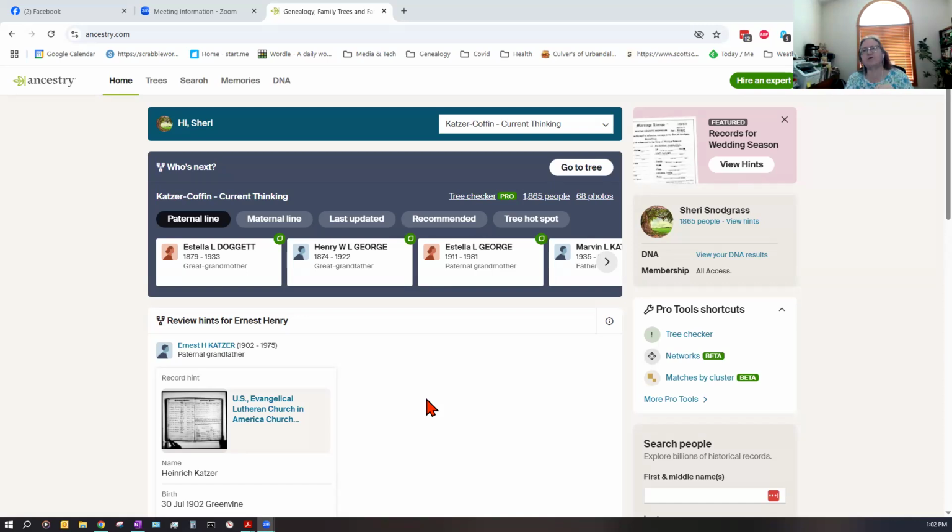What they're looking for are JPEG or PNG formats, and it has to be uploaded to a public tree. If your tree is private, my understanding is that this tool will not be available to you. So you might want to switch your tree to public, get the transcription, and then switch it back if you want to take advantage of it.